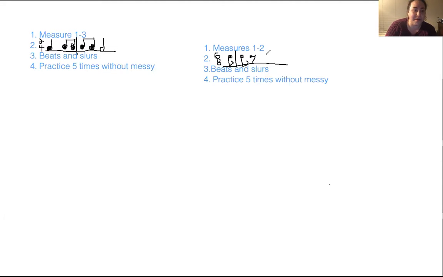Seriously, though, I do. Okay, and then another eighth note. And then the rest of it is just really simple. So those are your rhythms that you're having issues with.